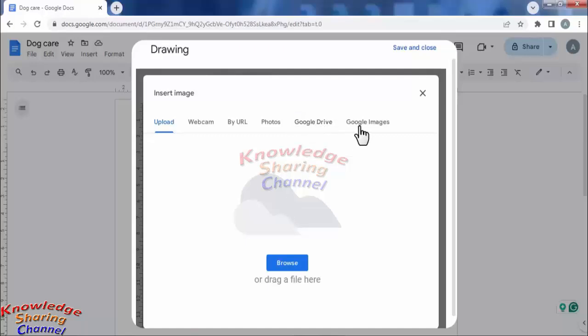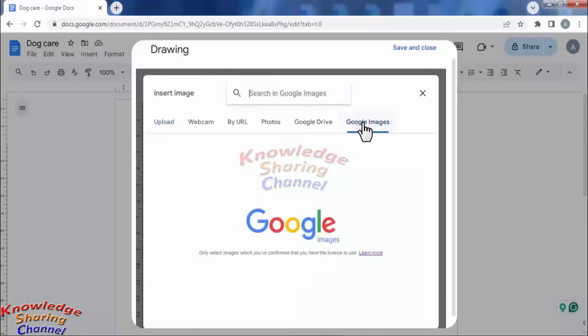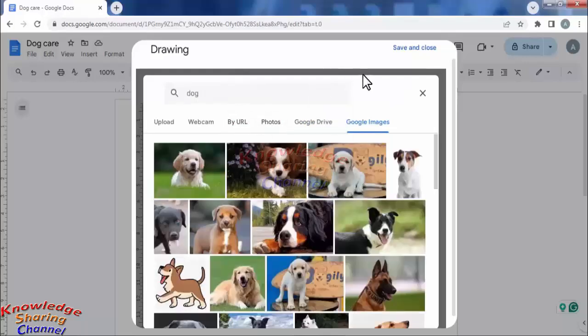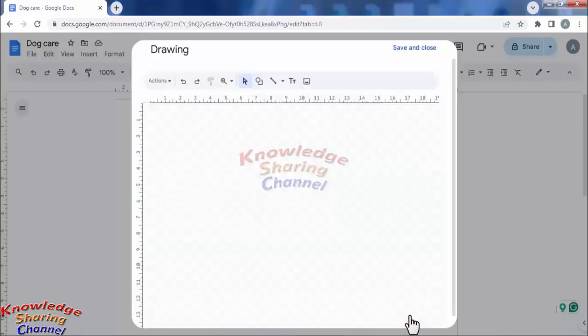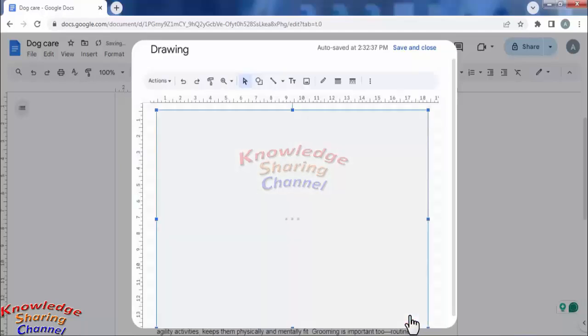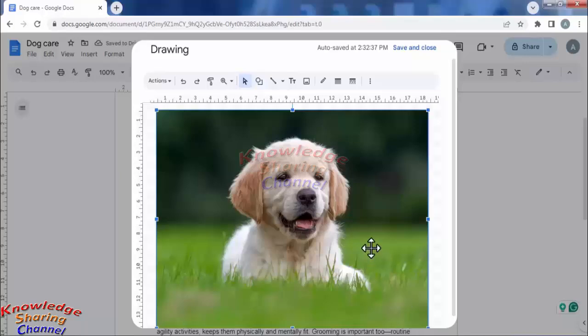I will search in Google Images. Here search for the image. Now select the image and click on insert. Now here you can do basic editing.